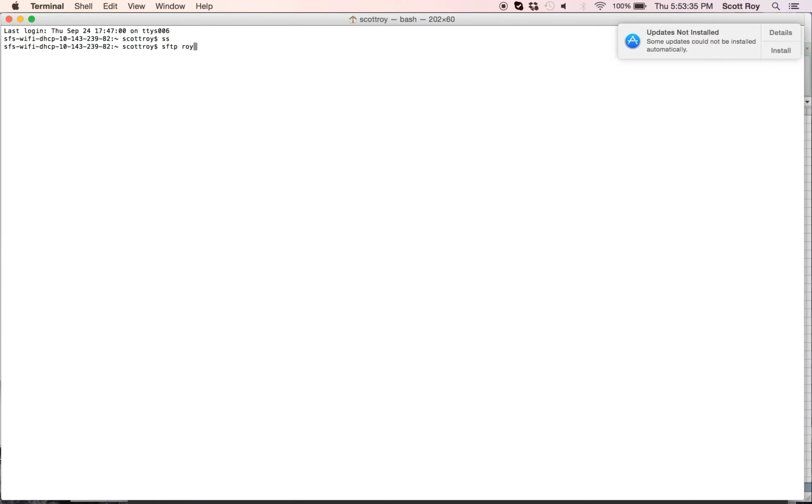So for me that would be sftp roy at bioinf.noip.me. We don't need a p flag if you've been using that. At least I don't think so. And so it's going to ask us for our password, just like it would for SSH. The difference here is that our two computers are actually connected, so we can move files from our own computer up to the cluster and vice versa.